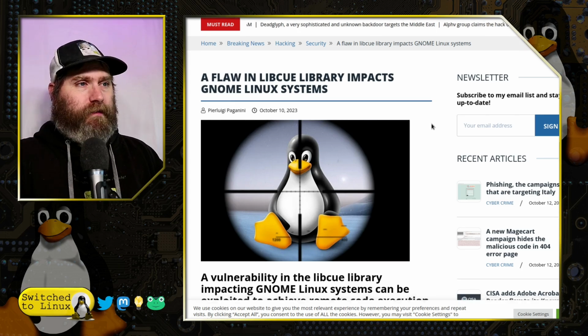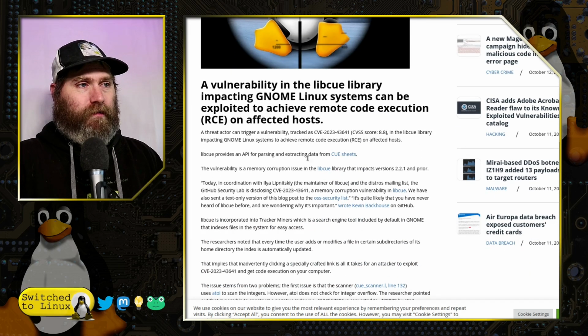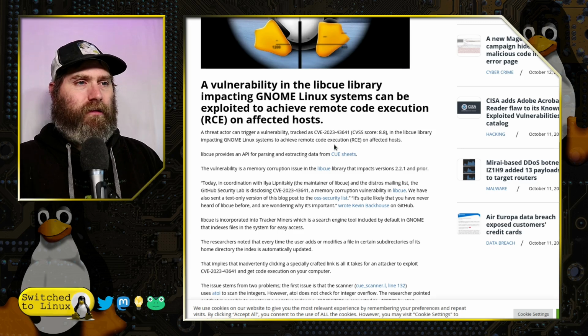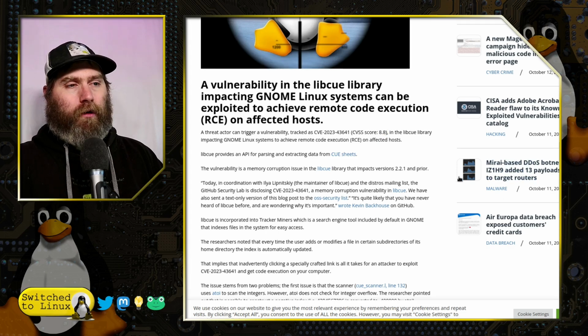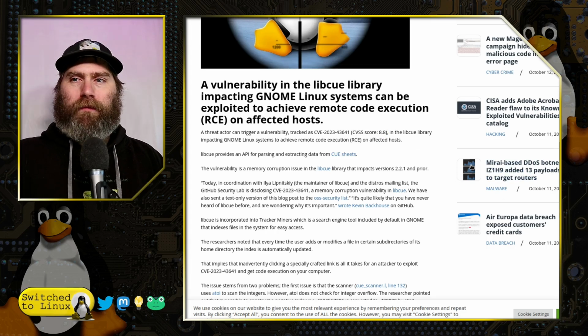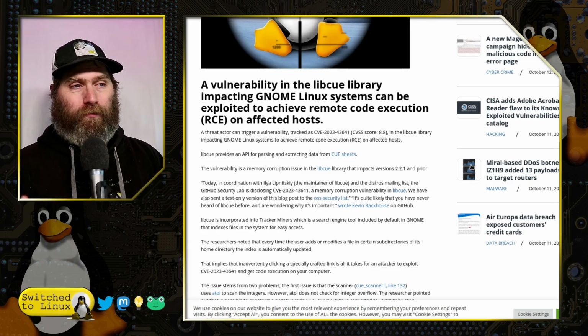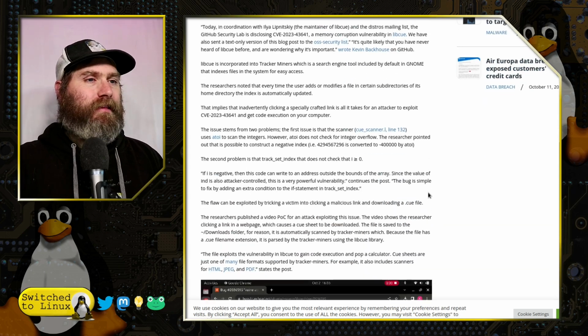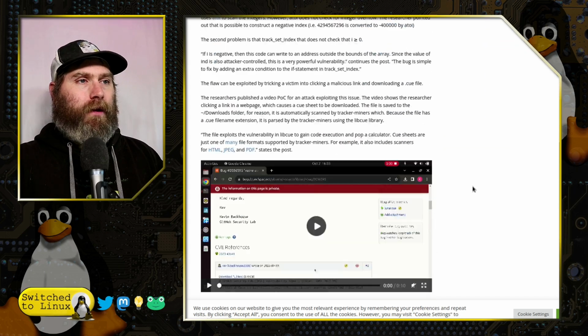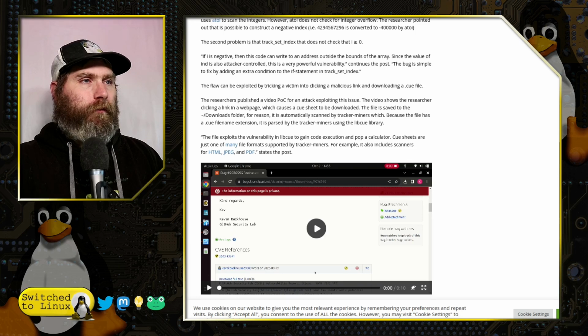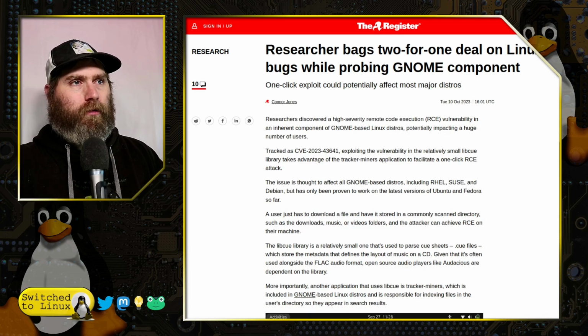But regardless, this article here kind of talks a little bit about what happens. This is a pretty high level score, 8.8. All it would require is for a system to simply download a file. You do not even have to interact with it. And that's the problem that we have with this. There's a proof of concept video. The Register reported it as well.